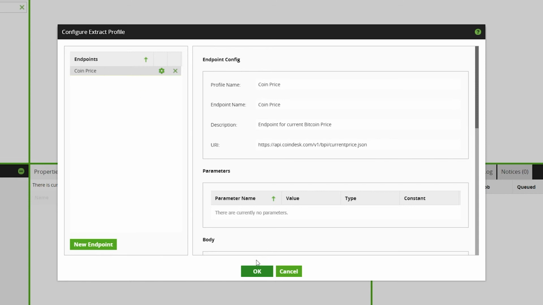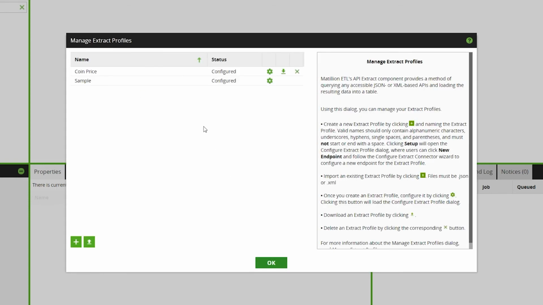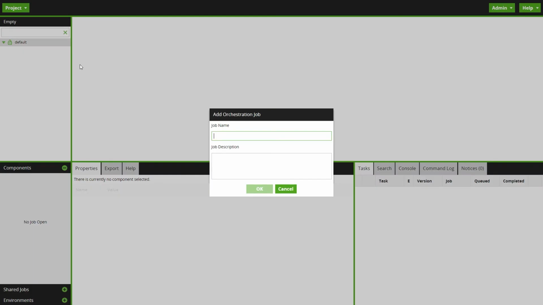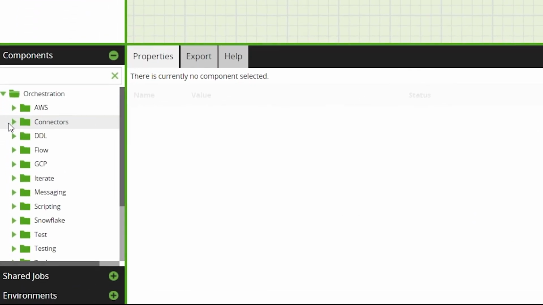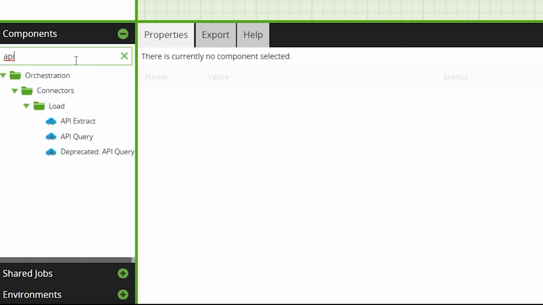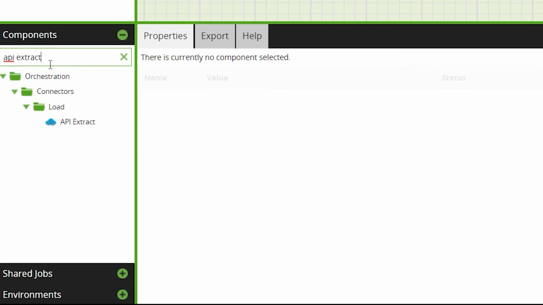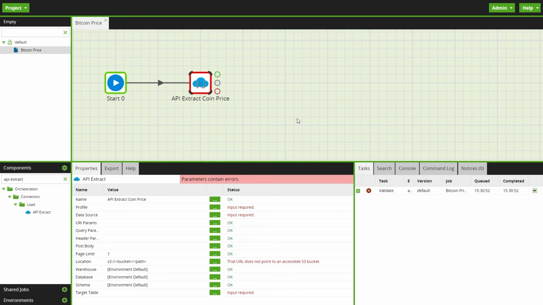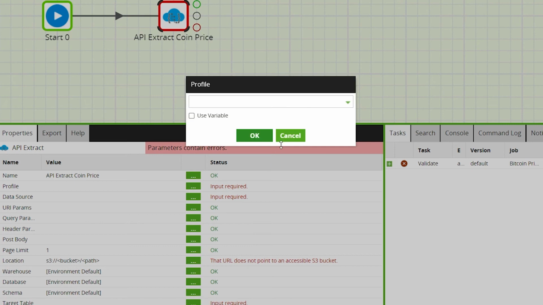Now that the API profile has been set up, we can use an API extract component to extract the API data to an external storage location, such as an S3 bucket. To do this, create an orchestration job and drag an API extract component onto the canvas. You can find this under Components, Connectors, Load, or by typing API extract in the search bar. Connect this up, and whilst the API extract component is selected, go to the Properties tab, and under the Selection Profile, you can select the newly created endpoint.